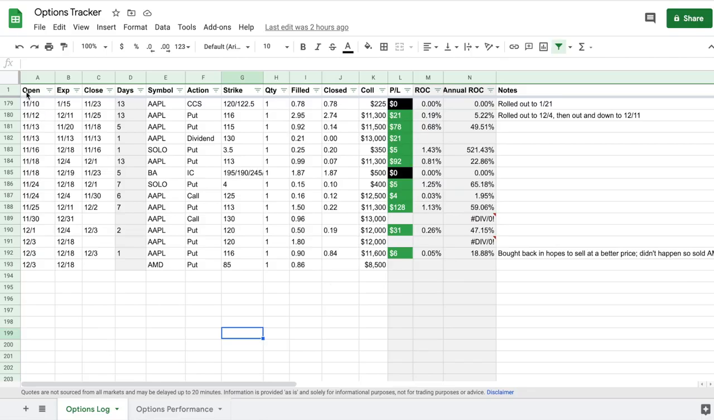Let's look at these columns across the top. The open date, expiration date, close date, number of days in the trade, the symbol, the action, the strike price, the quantity, the price filled, the price closed at, how much collateral was locked up during the trade, profit and loss, return on capital, annualized return on capital, and then a column for notes. Now, let's go through each of these columns in more detail.